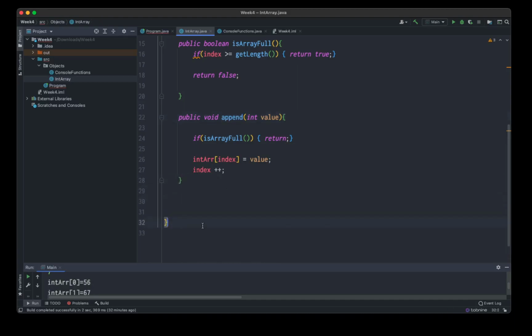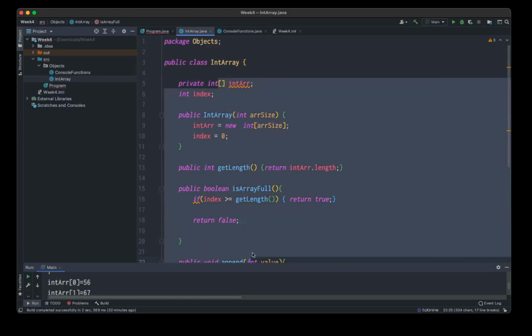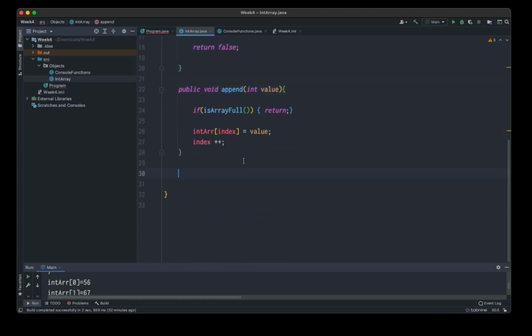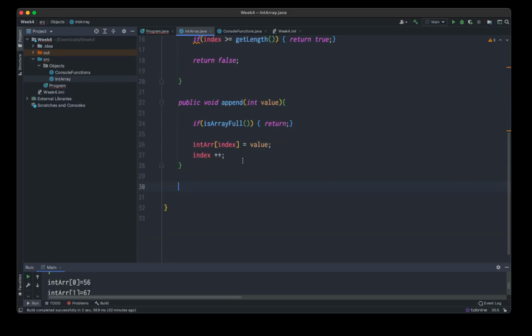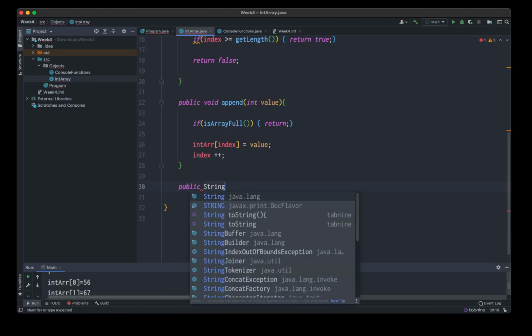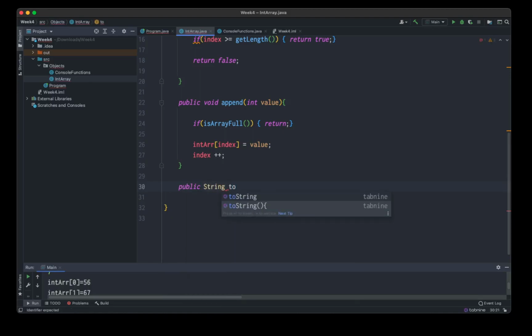Remember, I'm always finding blank spaces which are inside my class, but outside any other method. And these aren't called in a sequence. This doesn't run in a sequence. These are run whenever I need them. That's the other difference with object-based code. So I'm going to create a function. It's going to return a string, and I'm going to call it toString.